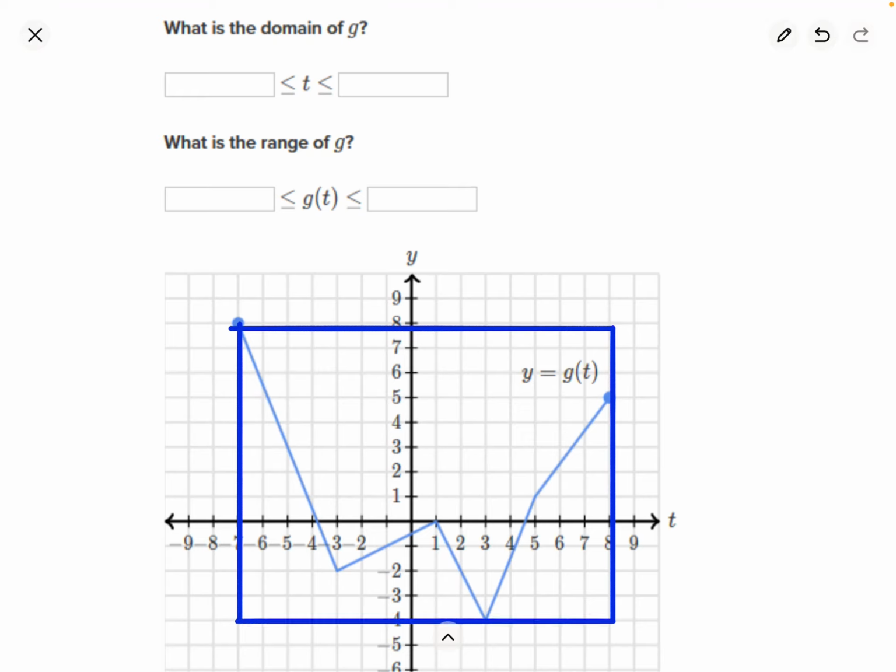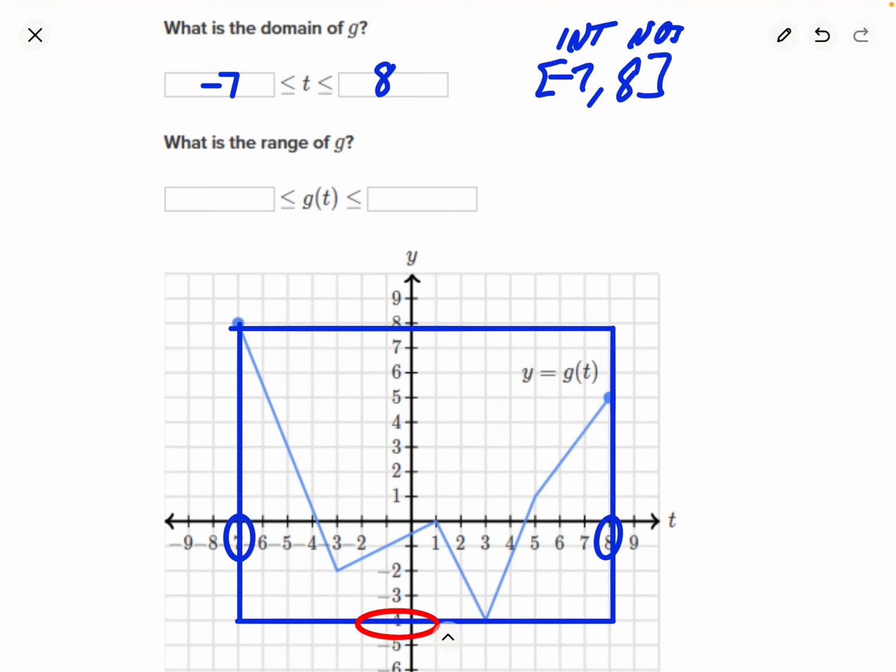Once you get enclosed in the smallest rectangle that you can, you just read the x-axis for the domain, and that'll be a -7 over to a +8. Interval notation would be a -7 with a bracket, comma, 8 with a bracket. Now for the range, we're going to go from a -4 all the way up to a +8, and we would write it like this for interval notation. All right, that's it.